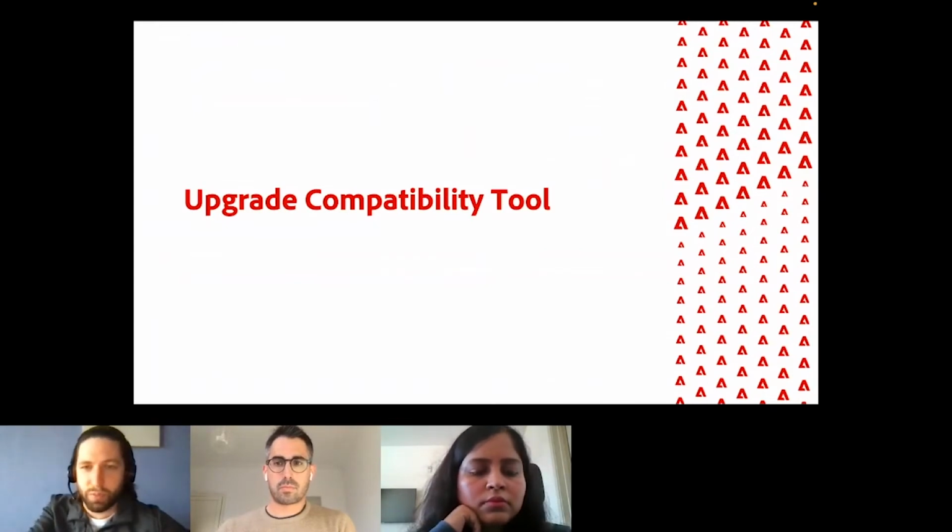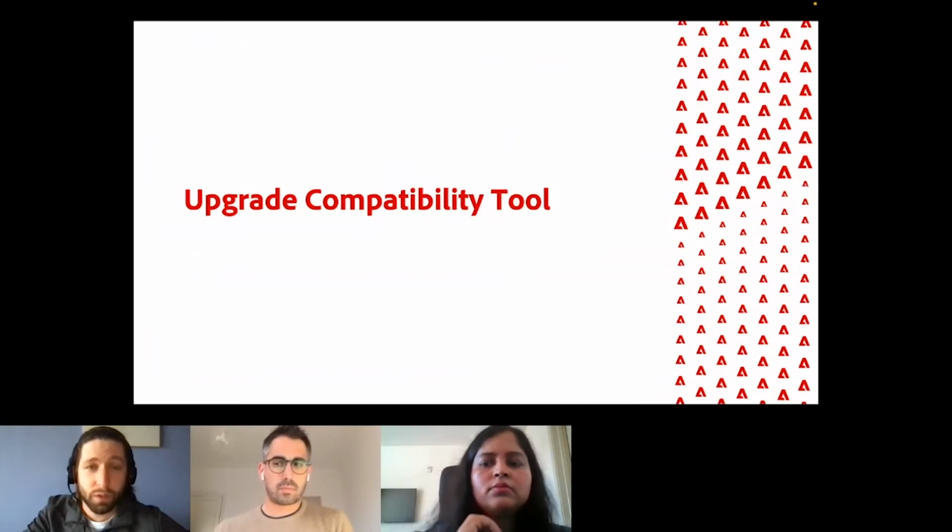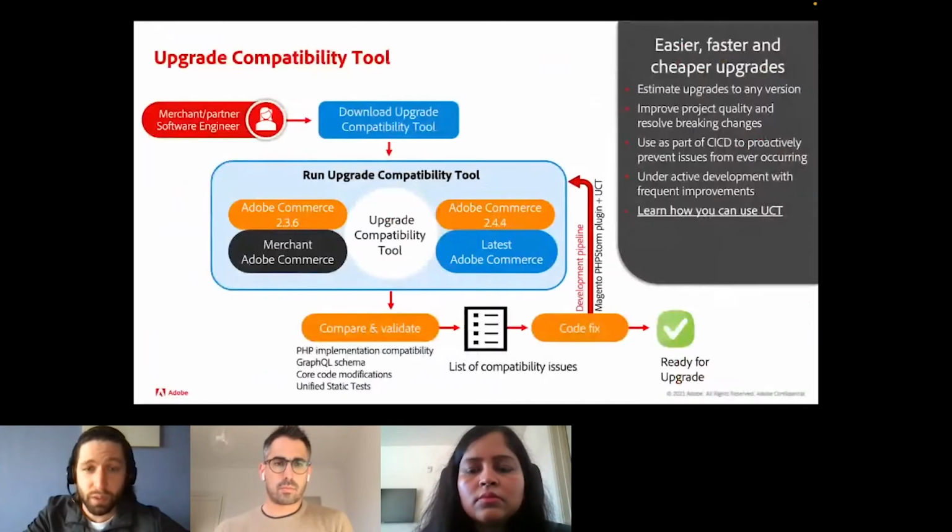So the upgrade compatibility tool is one of the things we are doing to make upgrades easier. This tool is a command line application that can be downloaded via Composer, and it can be executed against a customized Adobe Commerce project to analyze its compatibility with any higher Adobe Commerce version.